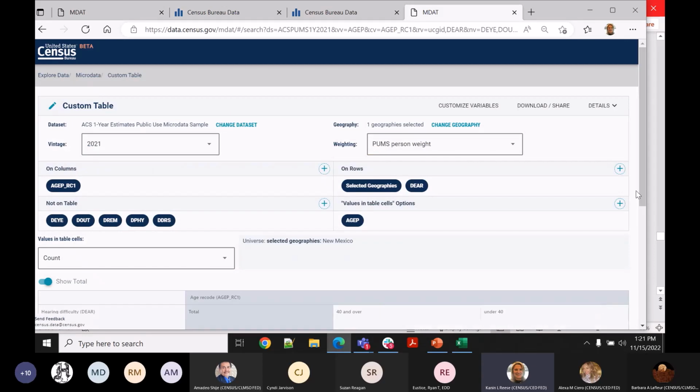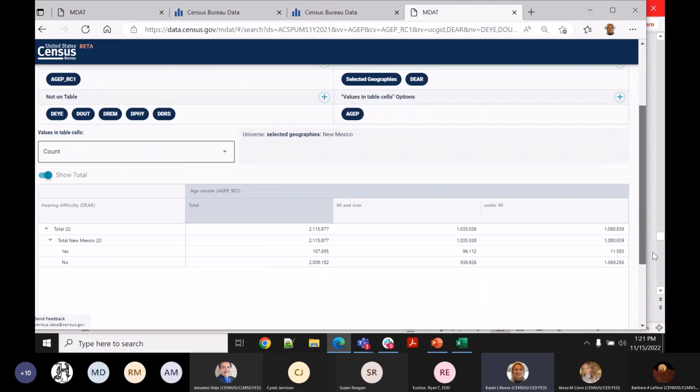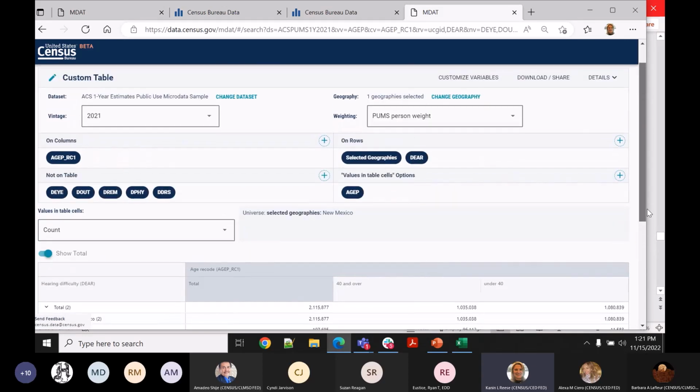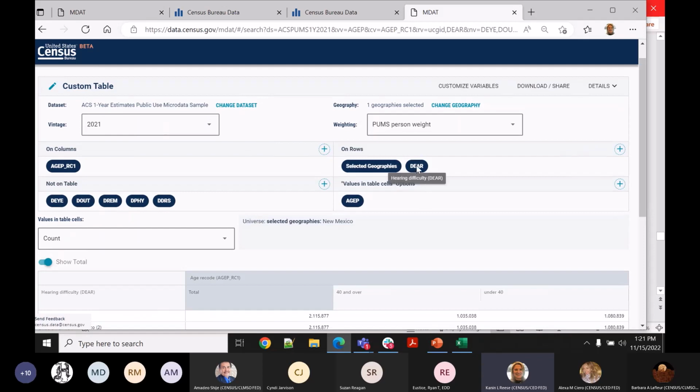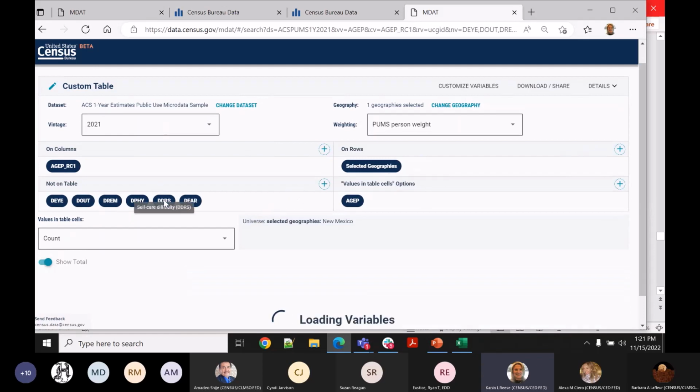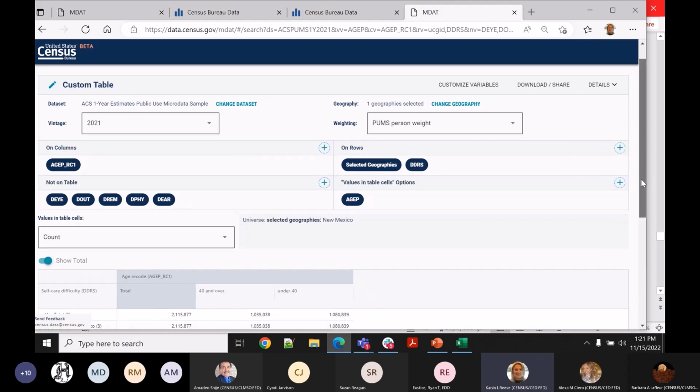And the nice thing from here is that since you have the values already chosen, you can switch them off right here if you wanted to. If you wanted to go in and say, okay, now I'm going to look at self-care and then pull that out.